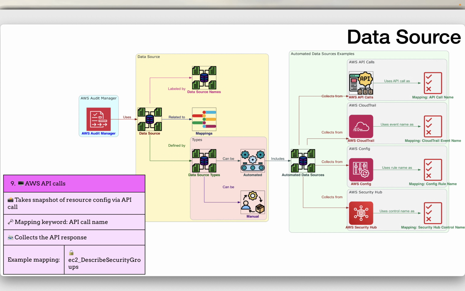And the last one is AWS API calls, and use this data source type to take a snapshot of your resource configuration through an API call to a specific AWS service. Audit Manager uses the name of the API call as the mapping keyword, and collects the API response. For example, EC2 describe security groups. So this is the API call which was made, but this API call can be tracked, or can be reported, or can be audited through the Audit Manager.